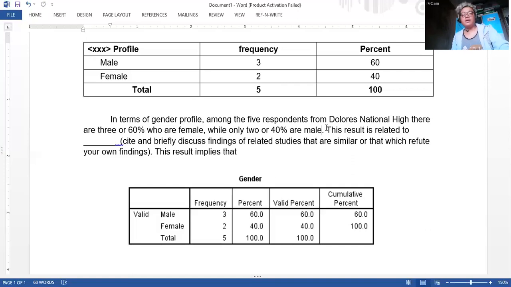Okay, and very important, you have to provide your implication. So this result implies that. What is its implication? So it may imply that males are more abundant, diba, compared to females or whatsoever. In the context of your study, what is its implication?